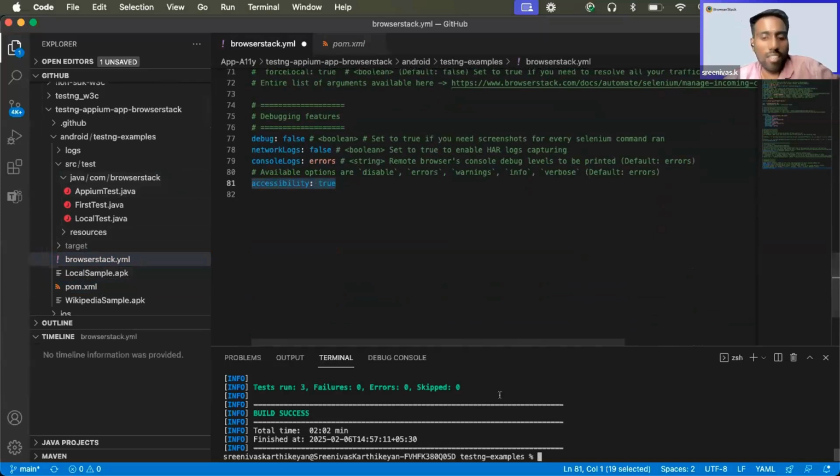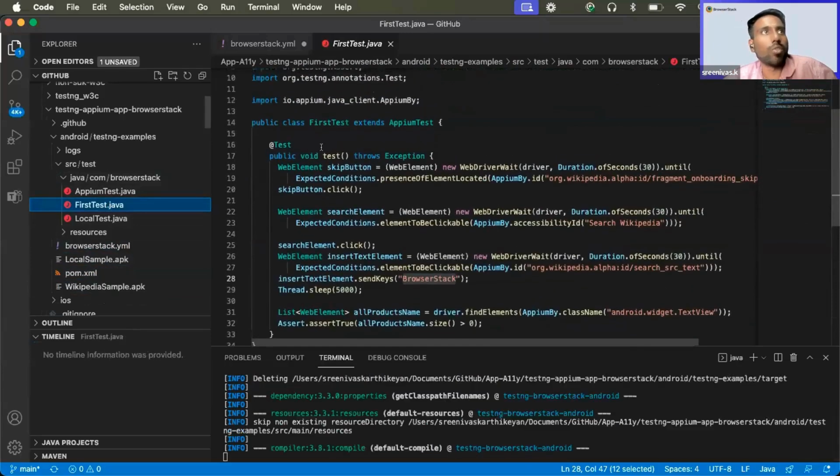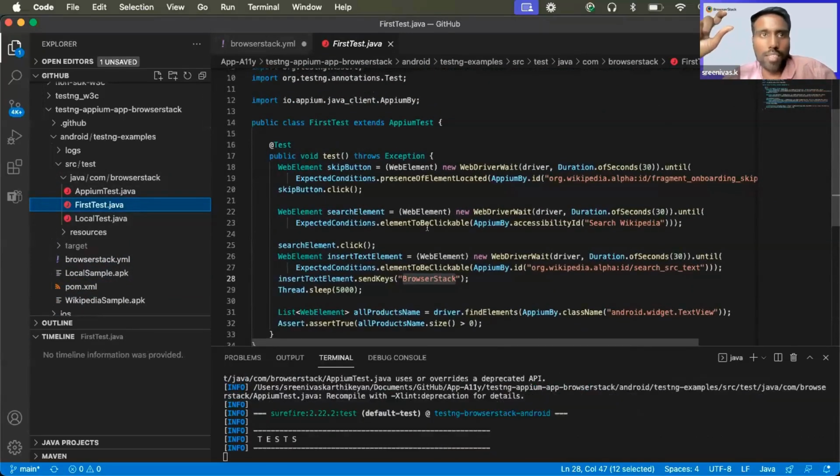So once this is done, you can just execute your test cases as you usually do, right? Now, if you look at, I'm not even touching my test case here. So we have a test case, sample test case that is written. I'm not even touching that.